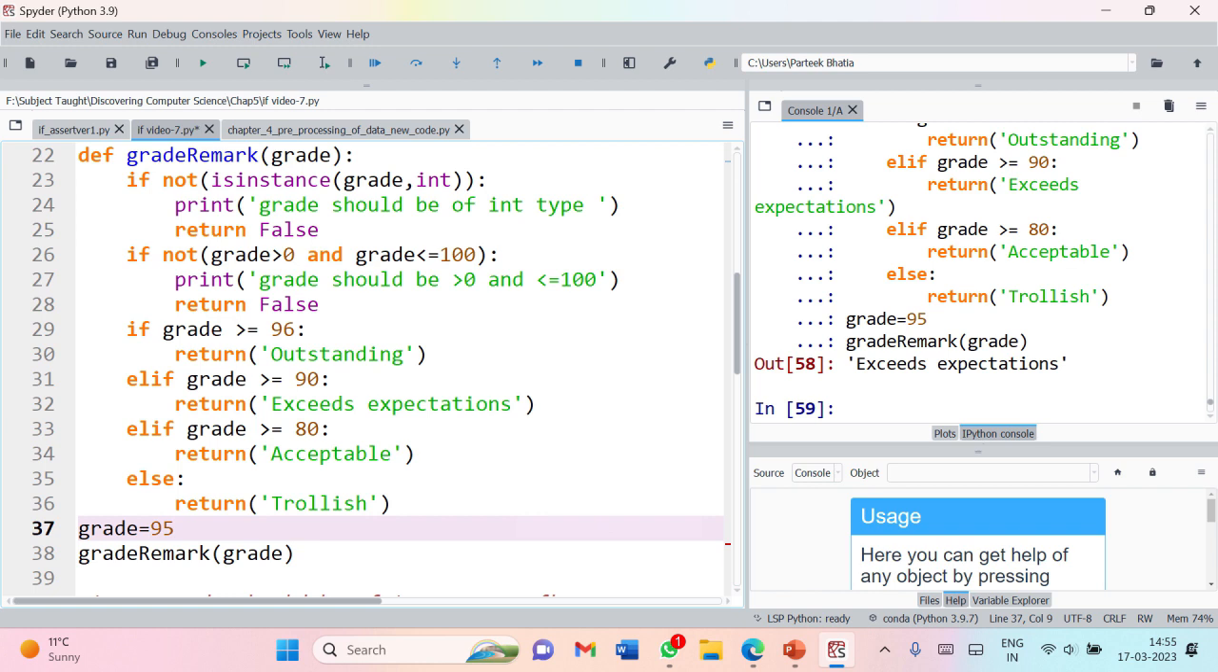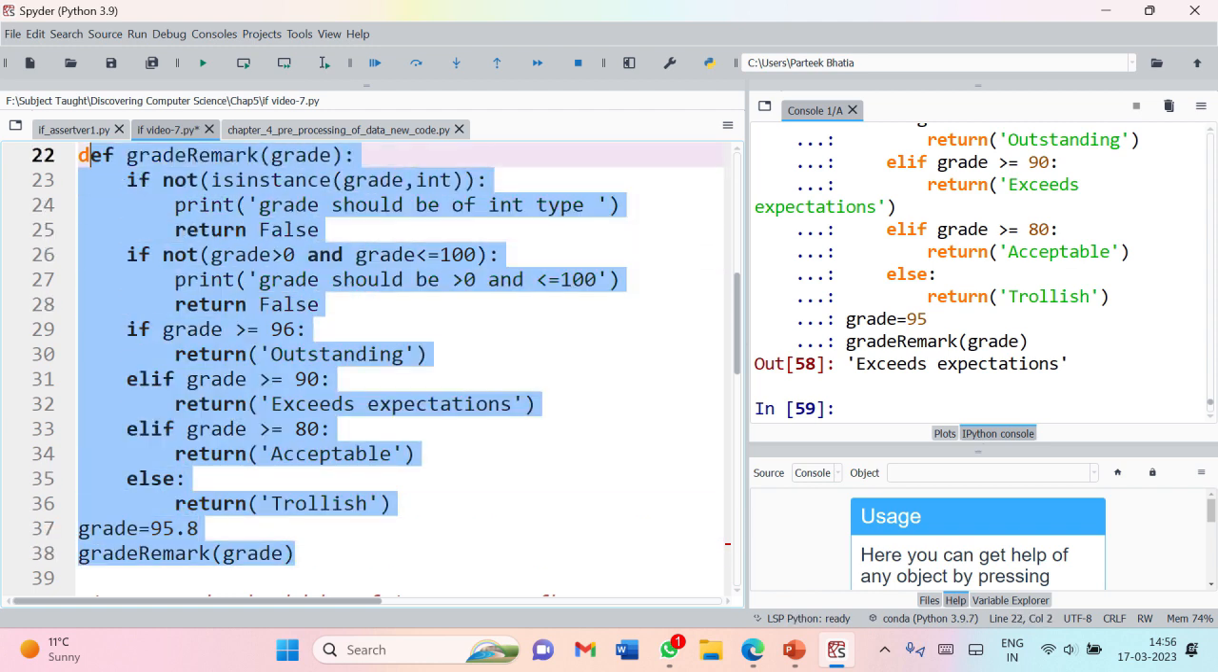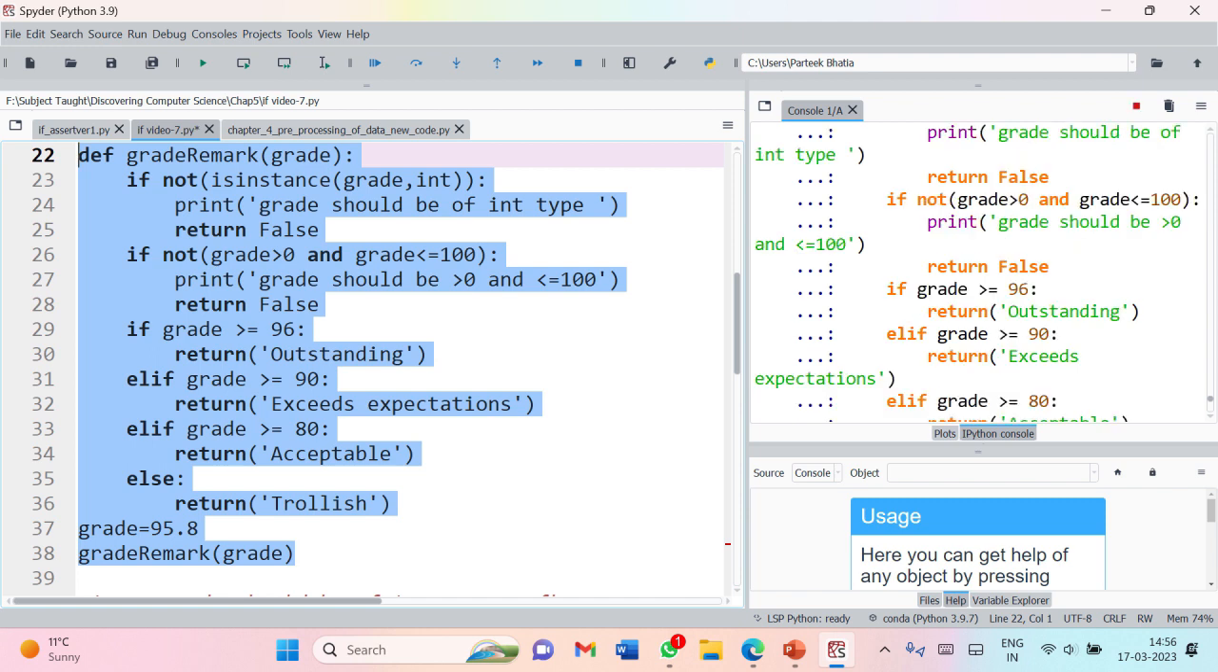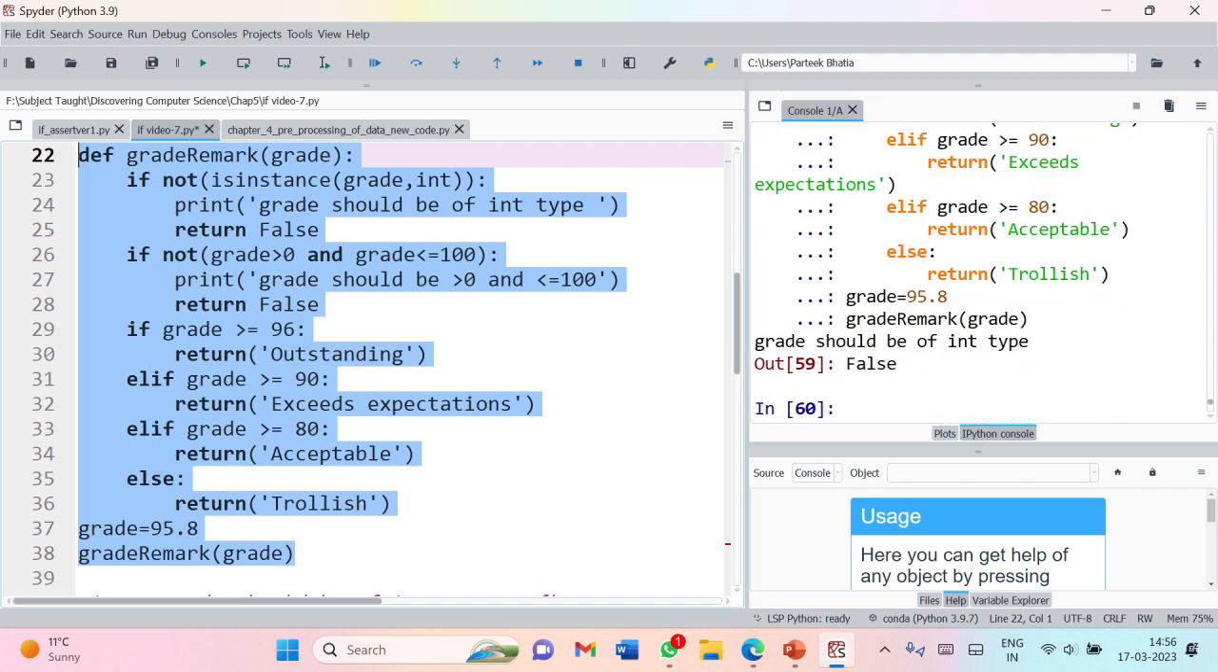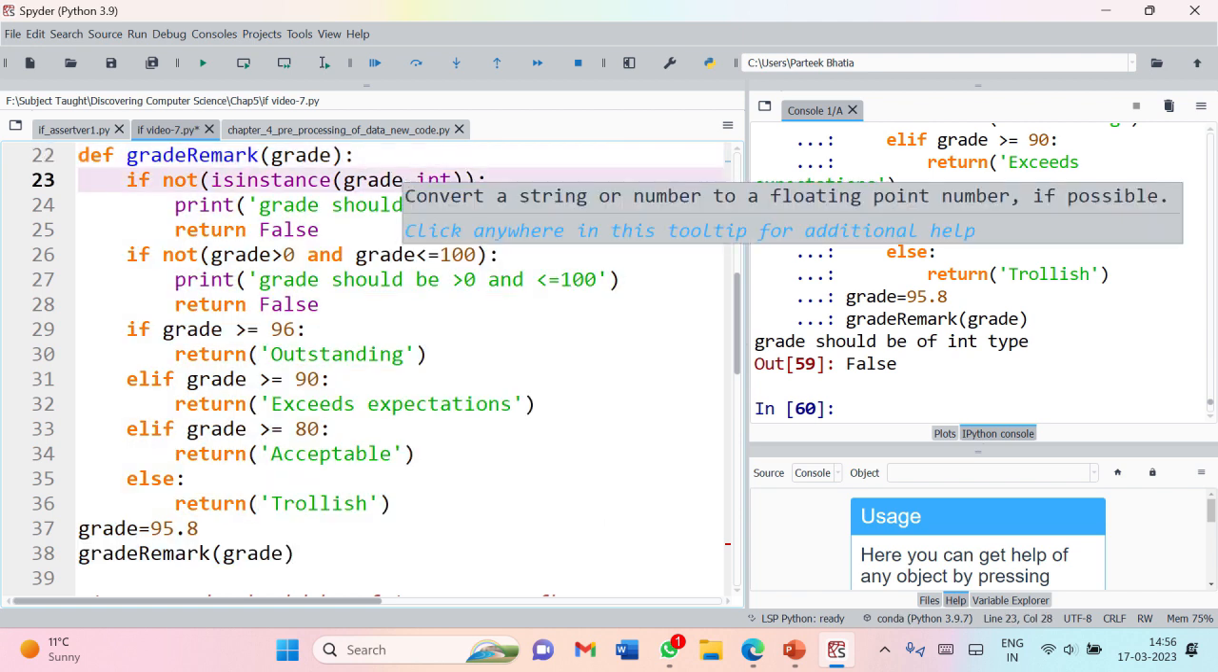Okay, let's check this code for input 95.8. Now I'm checking this for float. So let's see what will happen at this point. You can see that it is displaying "grade should be of int type" and it is returning false. It means that my function is still not working for float.